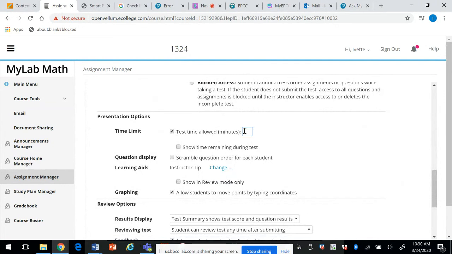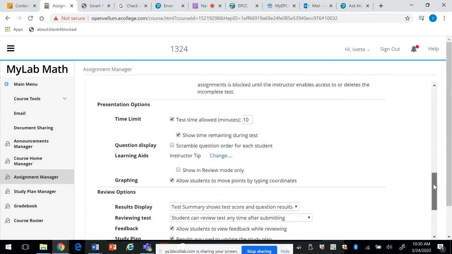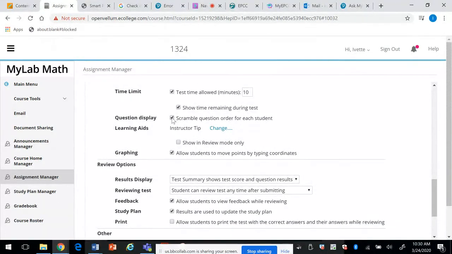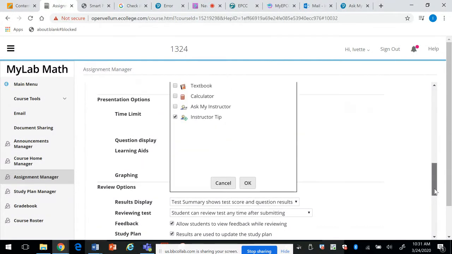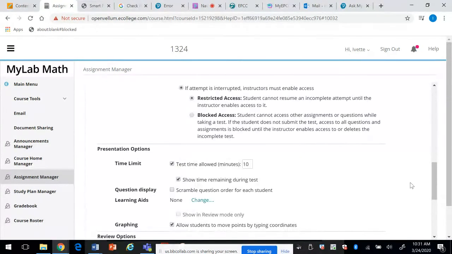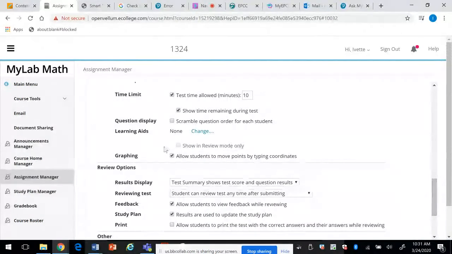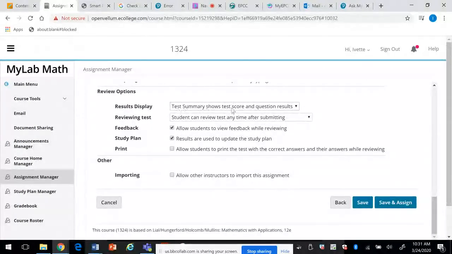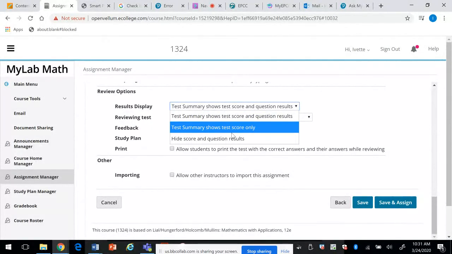Time limit, I'm going to say you have 10 minutes, so this is in minutes, and I want them to see how many minutes they have remaining. You can scramble the questions if you like, and you can change the learning aids. So like here, notice that they're all taken away, but if you feel like, you know what, I still want them to see this, then you can do that. I actually just remove everything. And then I still want them to do this, and I want them to see their results, and you can hide the results.